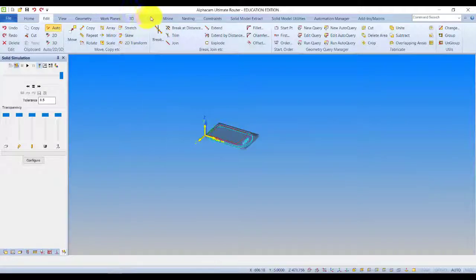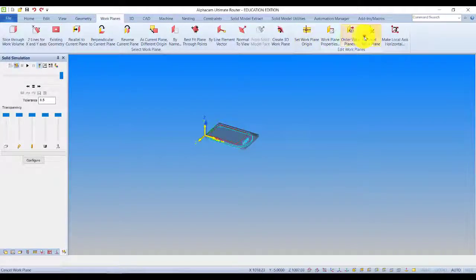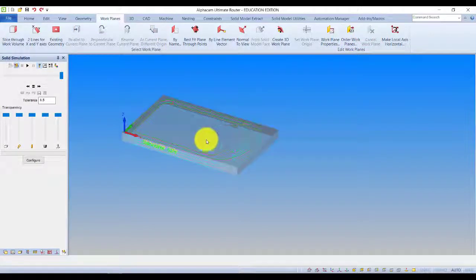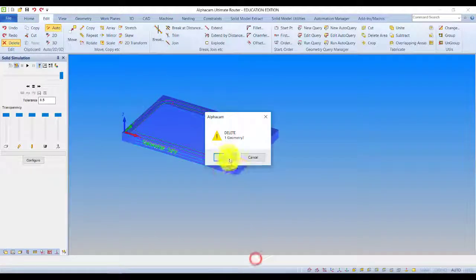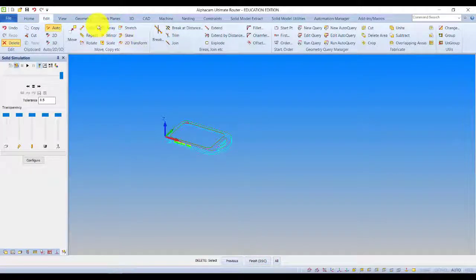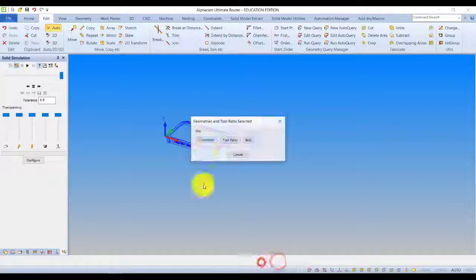Let me try that. So go to work planes and cancel work plane. So what I want to do is bring everything with it. So I'll actually just get rid of that block again now. Edit, delete the block, finish. Now what we'll do is, instead of using the array, I'm going to use the repeat. Now the repeat, it asks me to select everything, so I'm going to go all and finish. It selects everything. I want to array both.